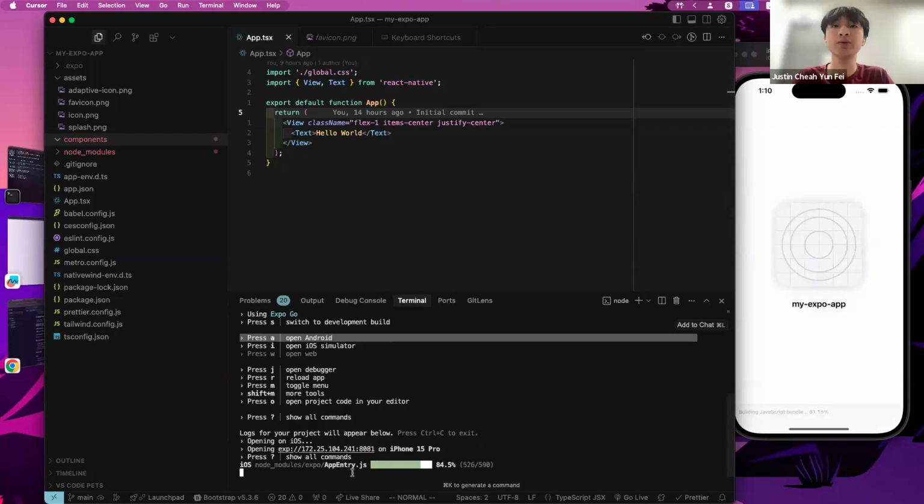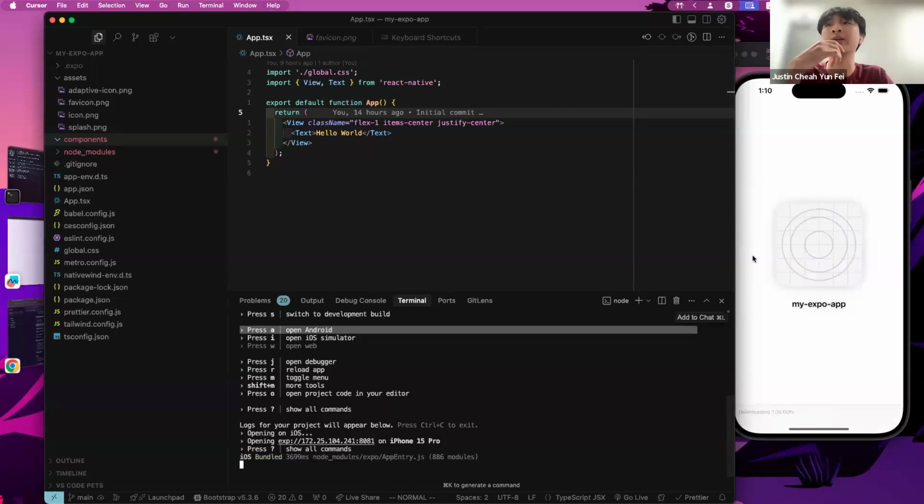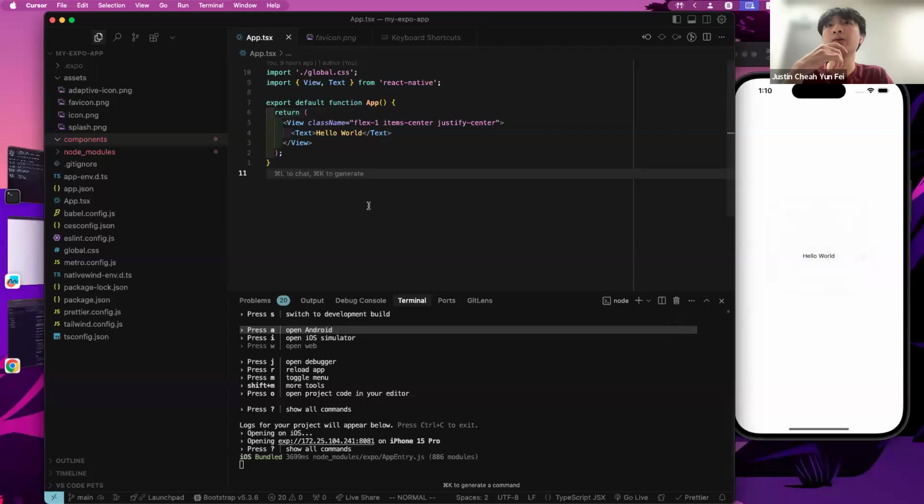Yeah, so you can see the project being loaded, and everything here is going to be rendered on your phone or your simulator on your laptop.